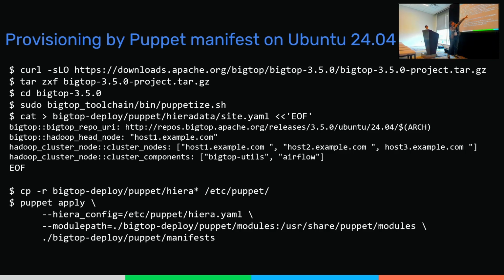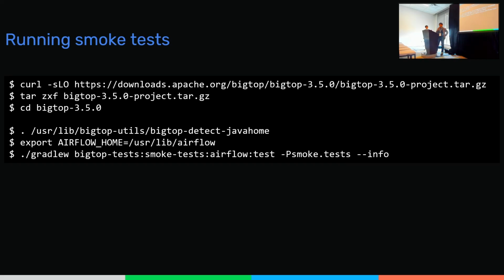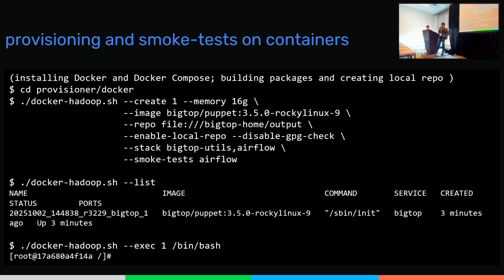The URL of the repository and the module path of Puppet slightly differ based on the OS environment. Then you can run smoke tests of products on the provisioned cluster by running test-related Gradle tasks. It usually runs sample jobs against the provisioned cluster. The test cases are not so rich now, especially for recently added products like Airflow, so we need to improve this. Bigtop provides a Docker provisioner for provisioning a cluster by Puppet manifest, then running smoke tests inside the containers.